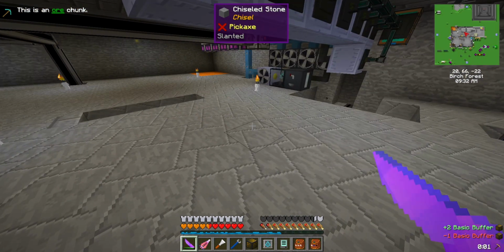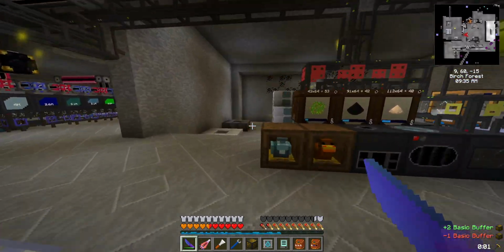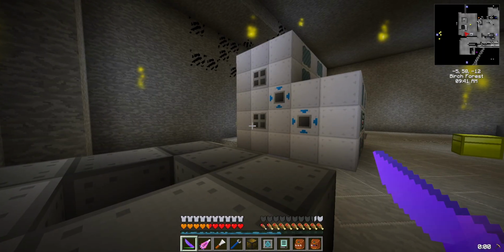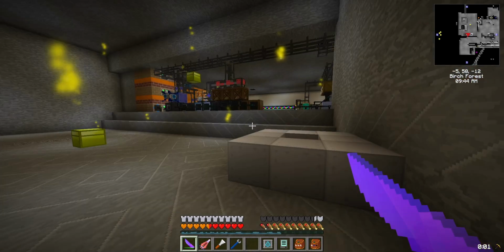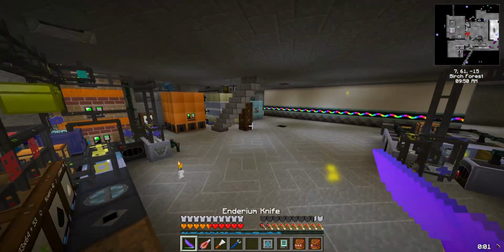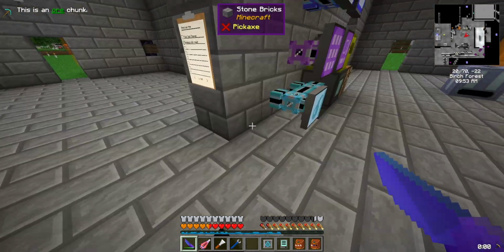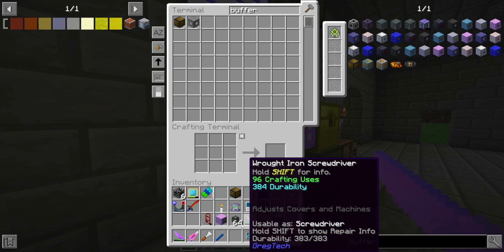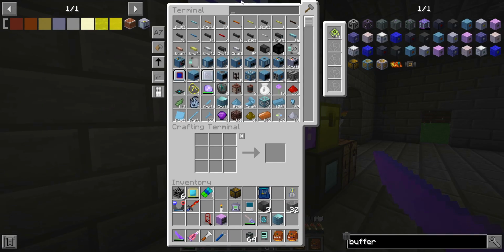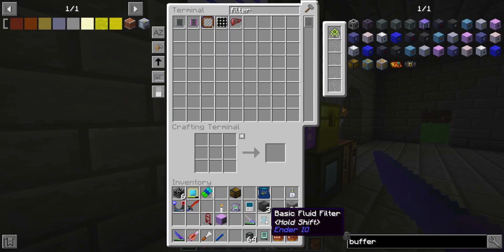Wait a second, what am I doing? No, we don't need that for this. Okay, we're fine. I was thinking for some reason we're sending all of the fluids to the same input hatch there. That is not the case. So I think we're fine with these filters. How many more do we have? We don't have any more. Let me just craft a few. I think 3 or 4 is going to be sufficient.